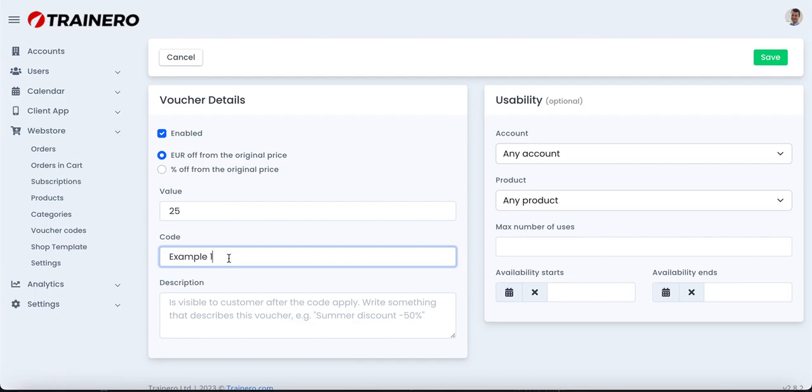So now your clients would write example 1 when they're purchasing products, and they would get €25 discount. So you can write whatever you want here. And then you can write a description that's visible after activating the code. So for example, hey, you have activated the voucher code and now you have received €25 discount.